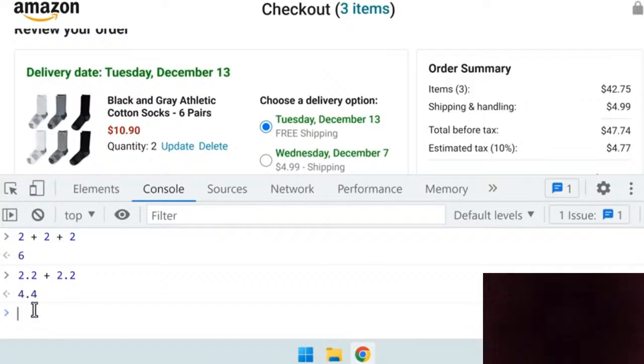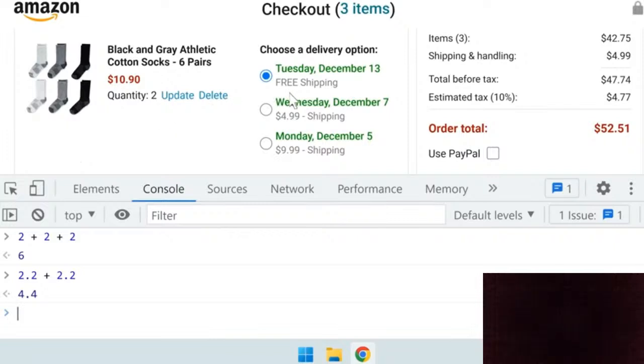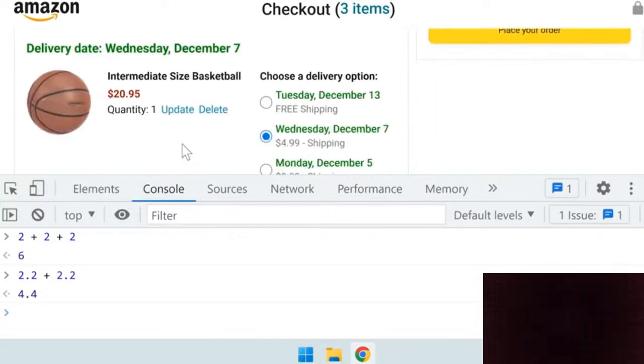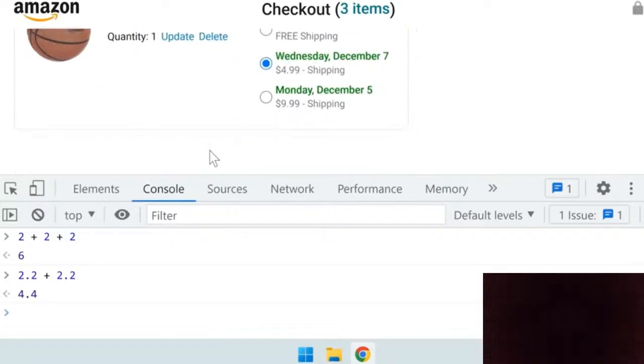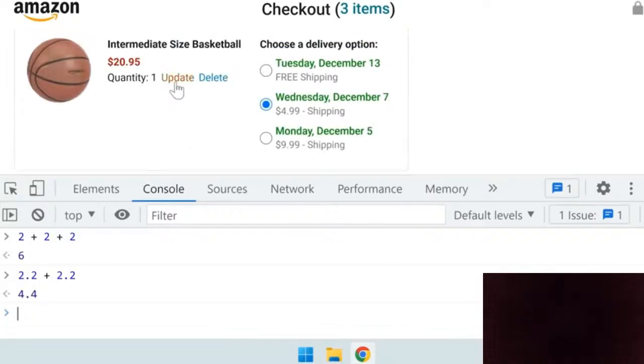Now let's do some practical examples. We're going to calculate the numbers here in our final project. But first, let's set up our cart so we have the same products in our cart. So make sure in your cart you have 2 socks with free shipping, and you have 1 basketball with $4.99 of shipping, and nothing else in your cart. If you need to, you can modify your cart by clicking Update or Delete, or by going to the home page by clicking in the top left and adding any products that you're missing.